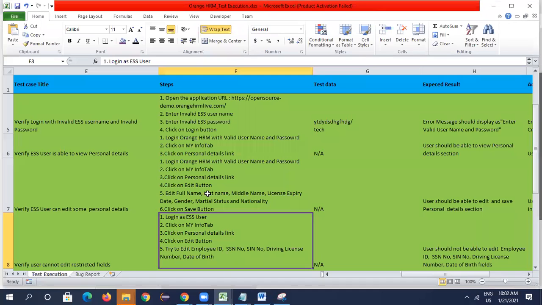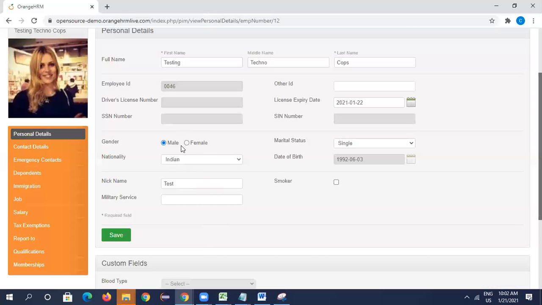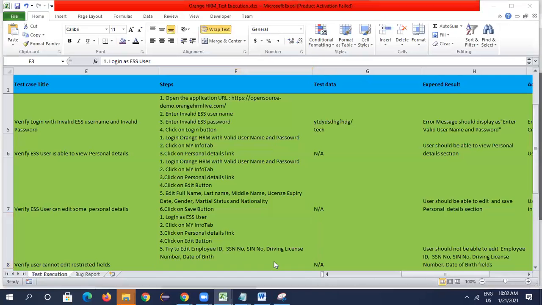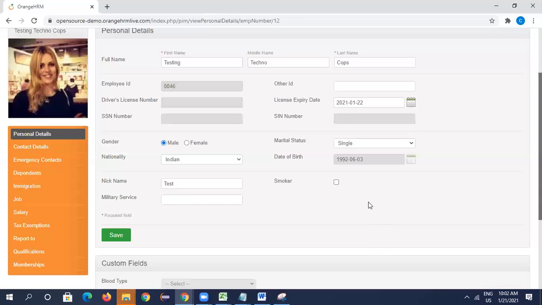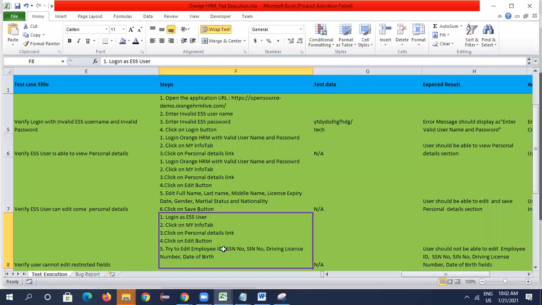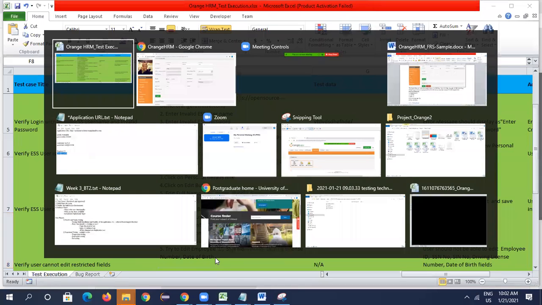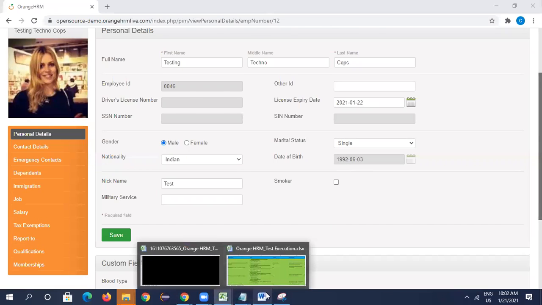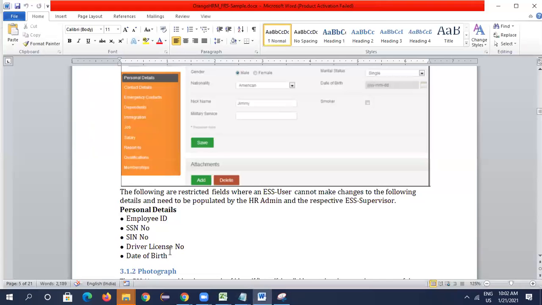And next SSN number. Okay, SSN number. No, you are not able to enter anything. Next SIN number. So no, SIN number also you cannot edit it. Next one is date of birth. Okay, date of birth. See, let's see once we go to the document and see driver license number, date of birth, driver license number.